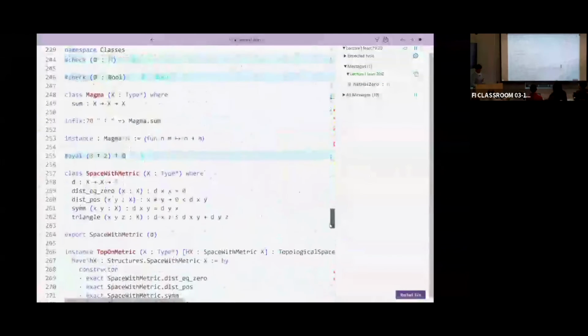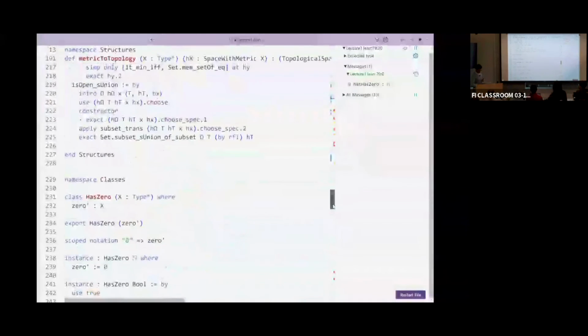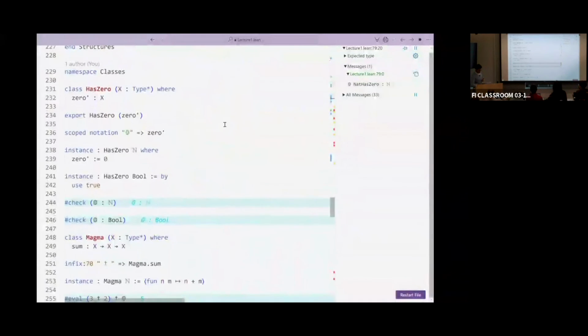Okay, where am I? Classes, structures, classes. Here. So, what is a class? Well, a class is a structure, just that instead of starting with structure, you write class. But it has the same syntax, the same type theoretical properties.